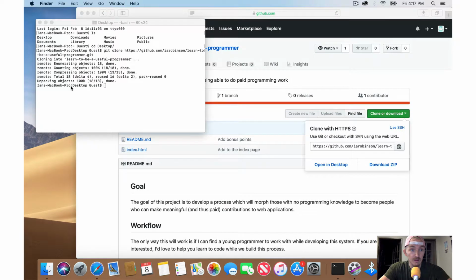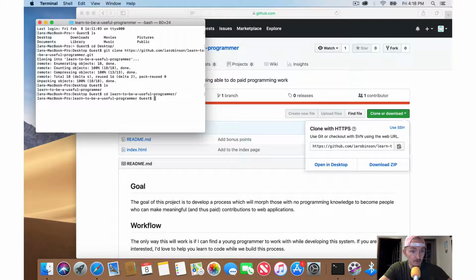Great news. There are a few ways you could do this, but we'll just use the terminal for now. So if we list it out, we'll see that learn to be a useful programmer is there. So we're going to change directories, learn to be a useful programmer, and then ls. As you can see, there's the index and the readme. And so the goal initially is going to be to add your name to the readme. So I'm going to go open readme.